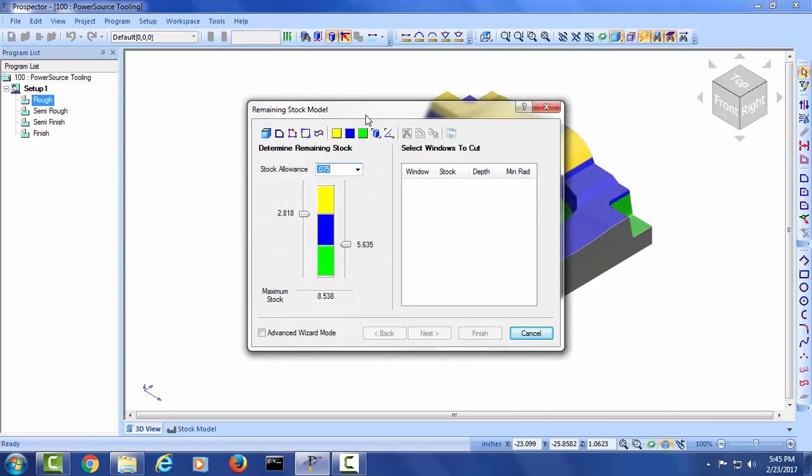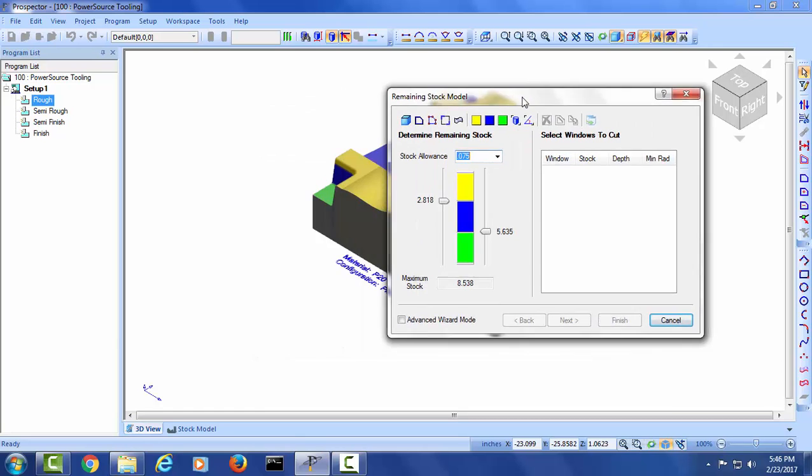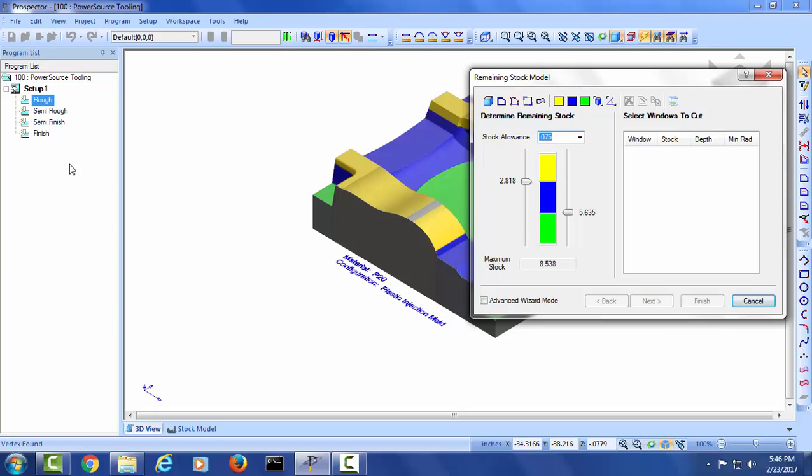You can see on the very first page here, stock allowance, that's been filled in. What just happened was Prospector went out, ran PowerSource and said, please go get me the stock allowance I should use for this particular job at this particular stage of machining. So we're doing rough machining. Our material type is P20. The configuration we're using is plastic injection mold. So it's reaching into the database saying, please give me the stock allowance for this situation. And here's what PowerSource returns back.